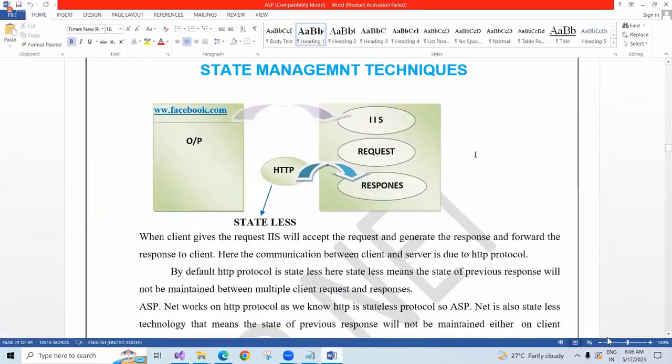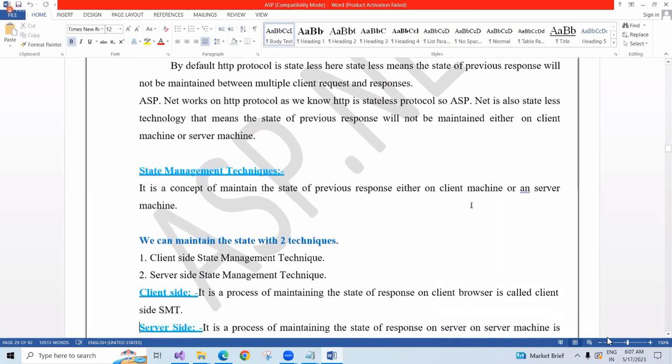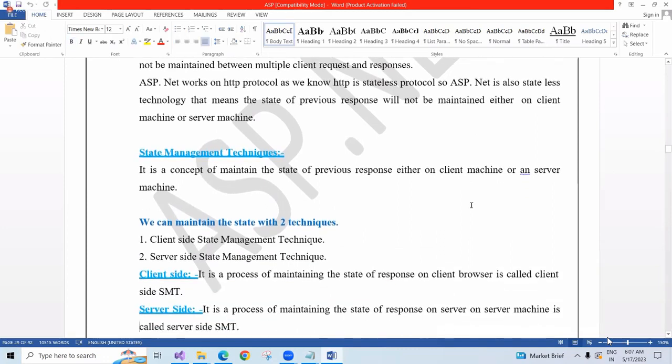Basically, whenever we enter the URL, IIS will accept the request, process the request, and generate the response. All our operations depend upon the HTTP protocol. HTTP protocol is a stateless protocol. What does stateless mean? The response of the previous state won't be saved within that web page. ASP.NET depends upon HTTP, and because HTTP is stateless, ASP.NET is also stateless.